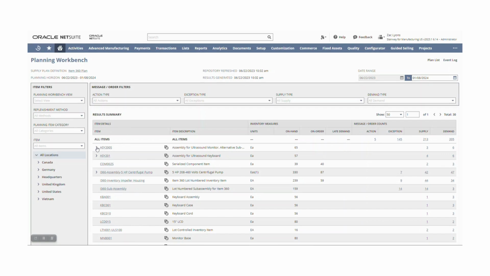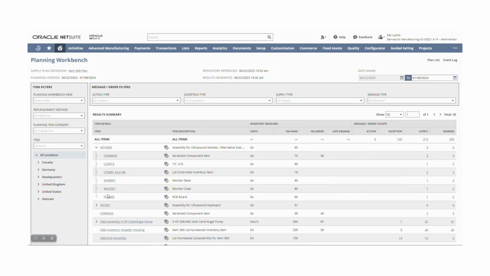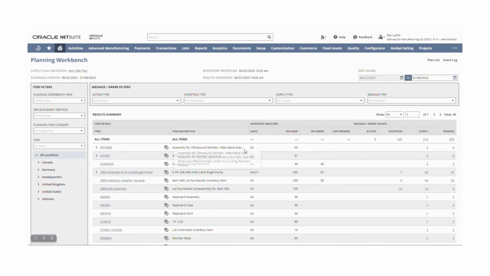You can see this little caret to the left of some of the items. All this is showing you is that this item has a bill of materials. So you can click on it, and you can see all the component parts that make up this item. And you could also see the additional information here on these items that was shown on the main part.